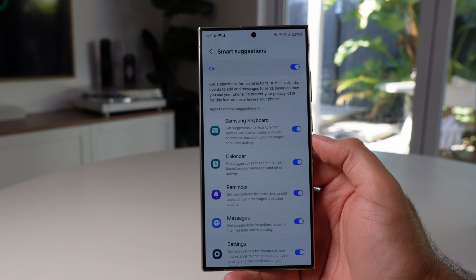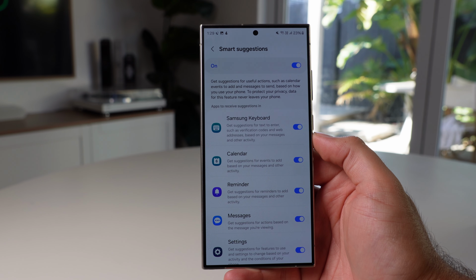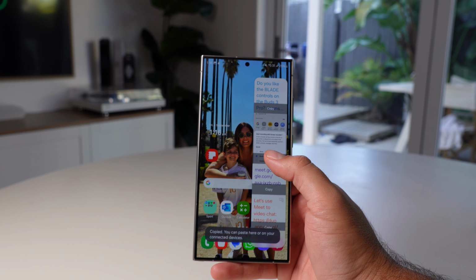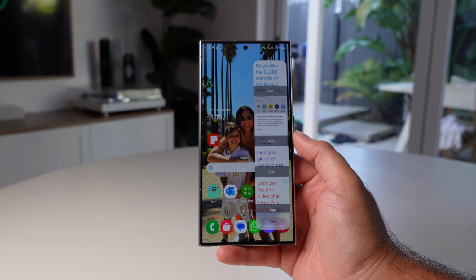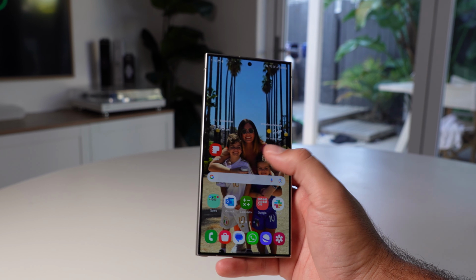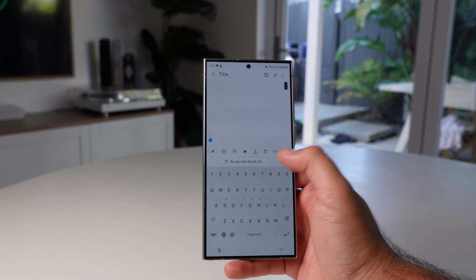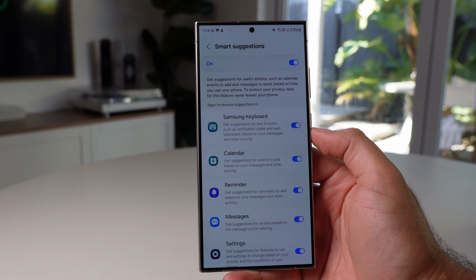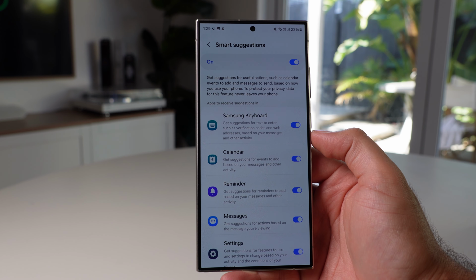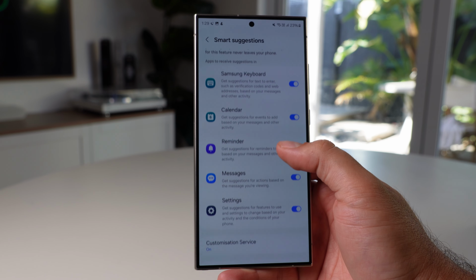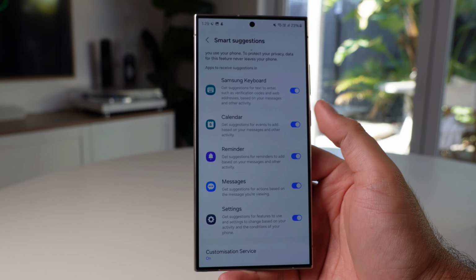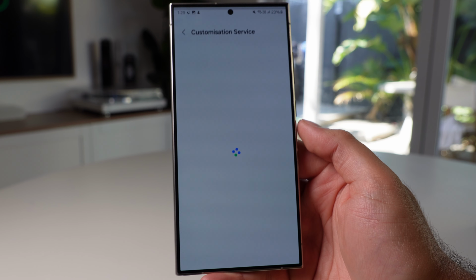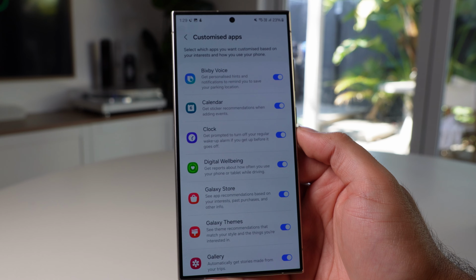You can see the apps that have smart suggestions available in them. Things like Samsung Keyboard, where if you copy something like a code or something that needs to go into an authentication, it will immediately bring it up at the top and you can just paste it straight in. Really nice. And the other one I said there was settings, but it's all over the place. You've got it in calendar, you've got it in reminder, and you can toggle it on depending on the app that you want. And as you can see down the bottom, it falls into the customization service, which obviously then expands out into other areas of the phone as well.